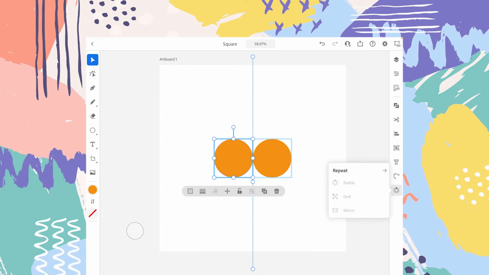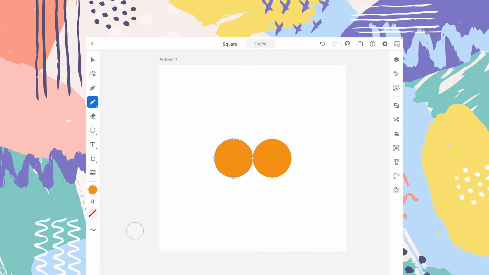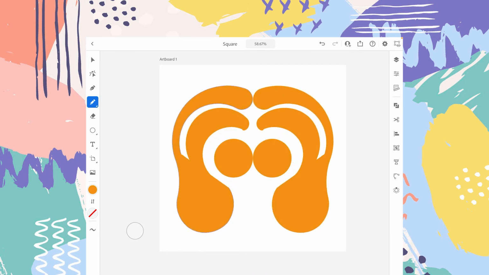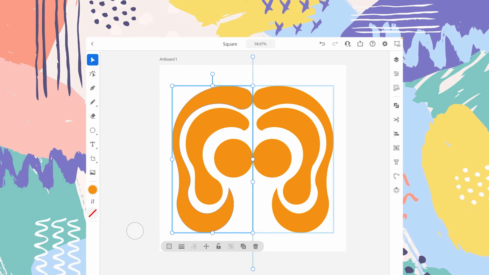And as you can see, this circle on the right side is the mirror image of the circle on the left side. And whatever you will draw on the left side will be shown and mirrored on the right side. So let's draw anything like that. And as you can see, what we have drawn on the left side is mirrored on the right side at the same time. So it's really handy. It also saves a lot of time if you have a complex project.